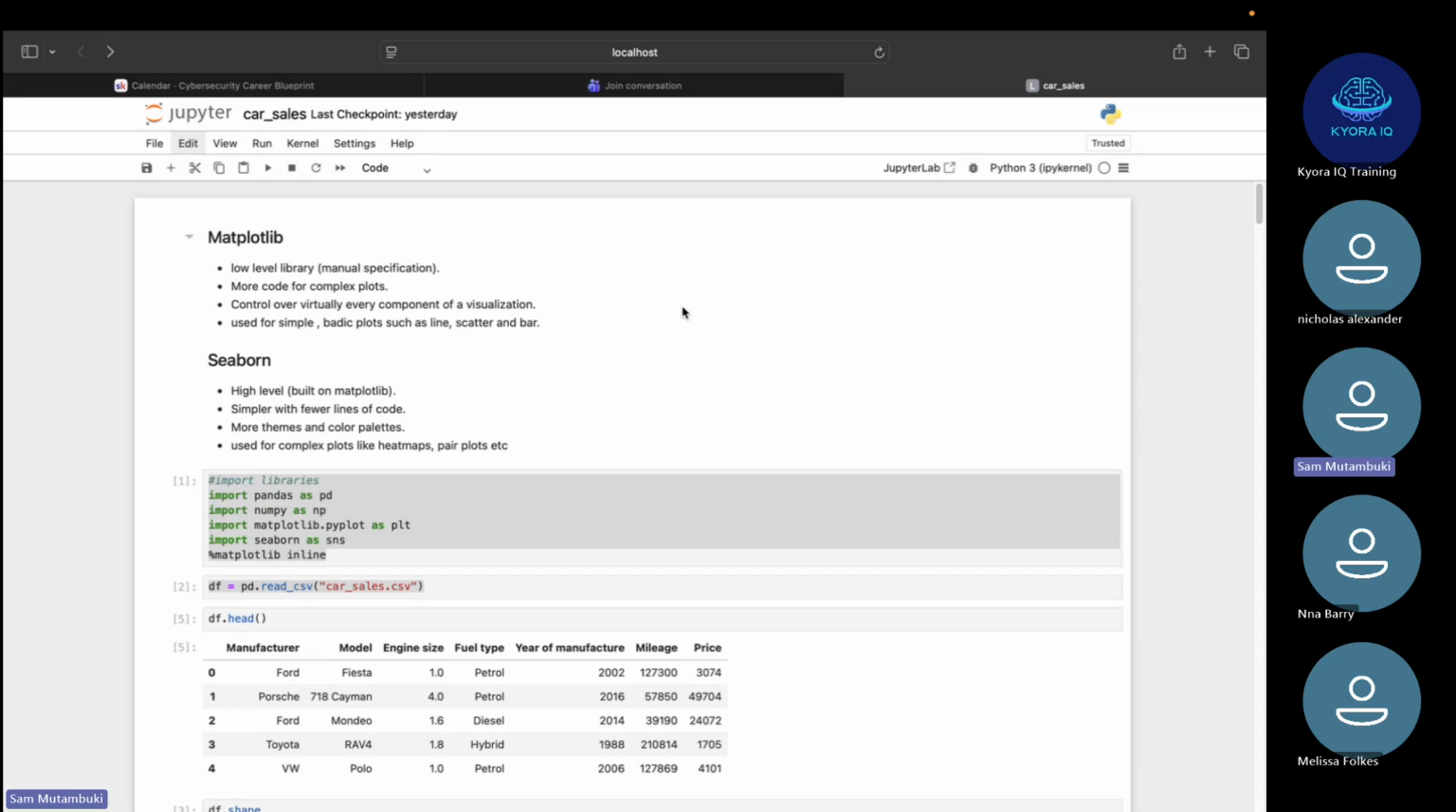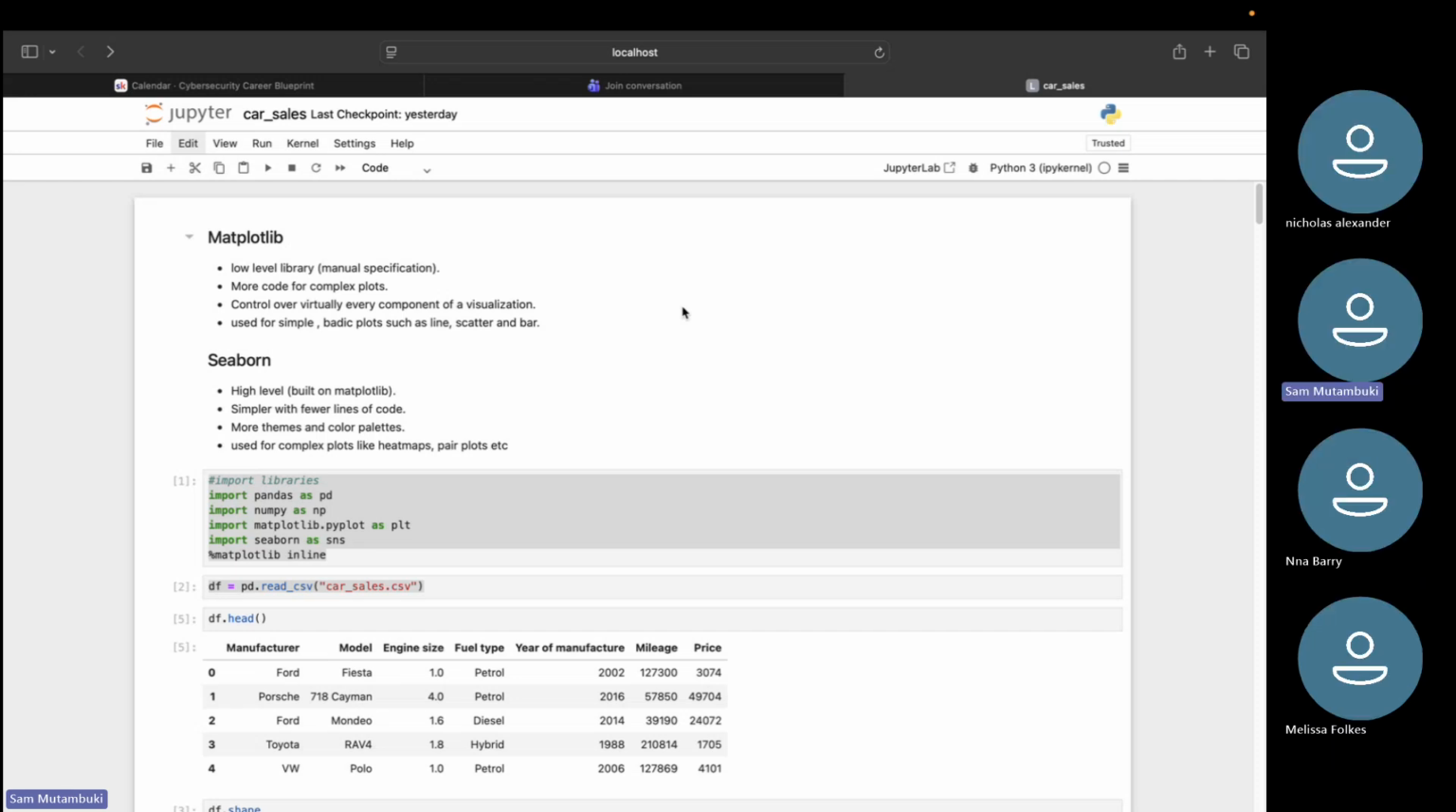So just to clear up some questions that we had in our last class, Kangu asked me to clear up and explain the difference between matplotlib and Seaborn. And these are just some of the few differences which make sense and are easier to grasp.